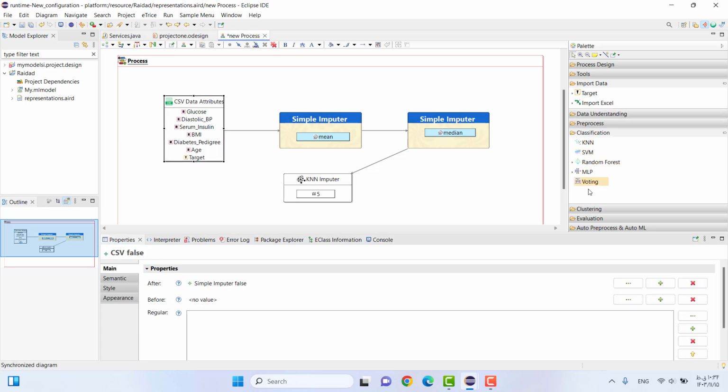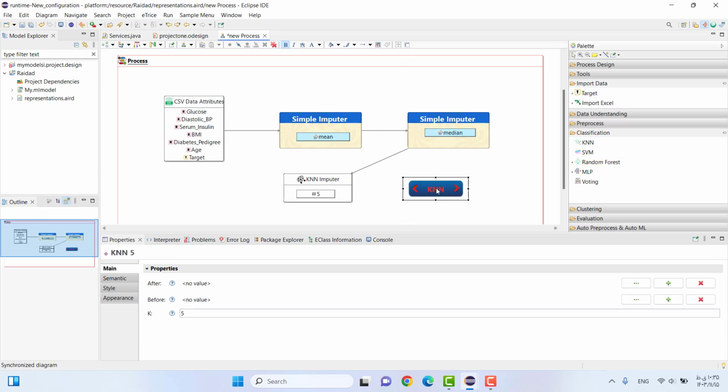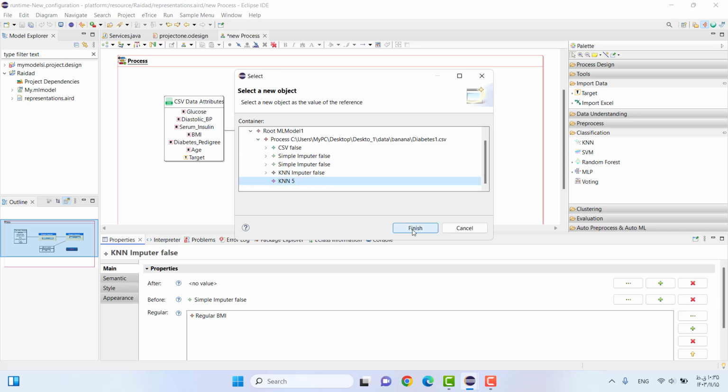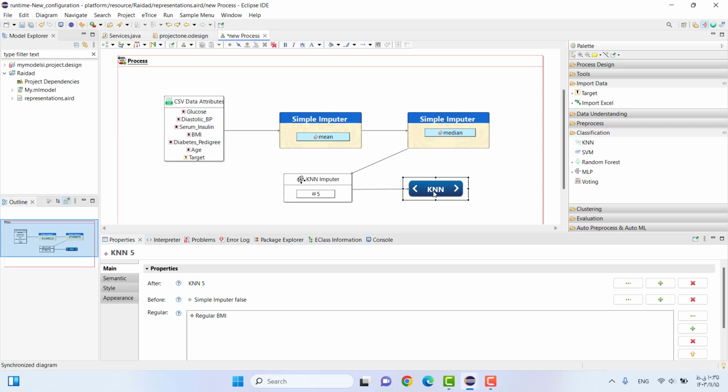To use classification or clustering algorithms, I can use the elements of these concepts in the palette. I choose the KNN algorithm and establish the connection between this element and the previous elements. After creating the connection, the color of this concept changes. Then, I change the K value from the hyperparameters of this algorithm to 6, so it uses 6 neighbors.